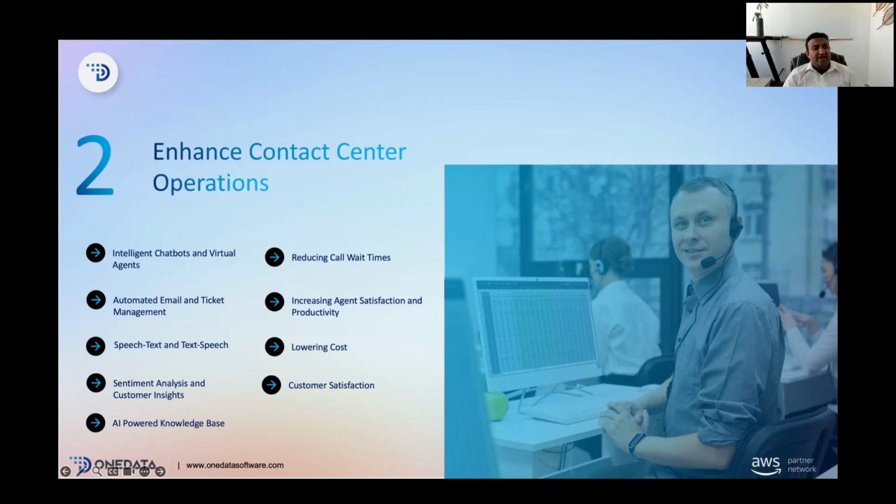Implementing AI in the contact center is going to reduce call wait times. Even nowadays, if I call a bank, I have to wait a few minutes, 5 minutes, 10 minutes, right? Because the agent is going and looking at the documents. Okay, what to answer? He's searching. But an AI can do it within a second. That's going to reduce the wait times.